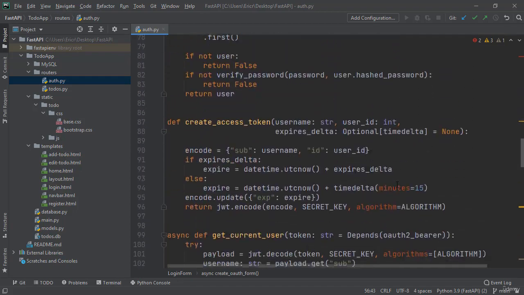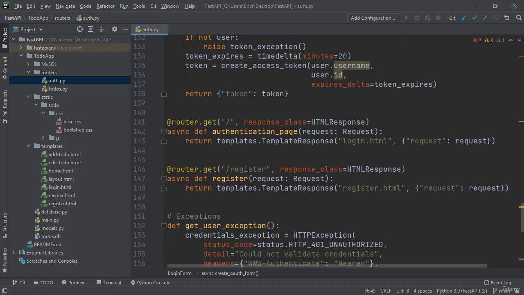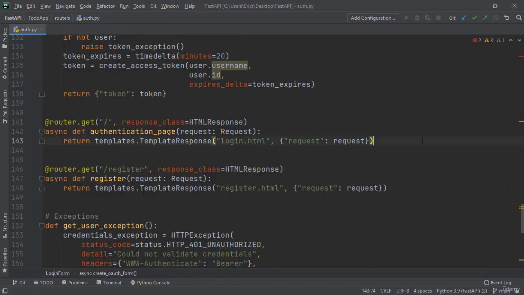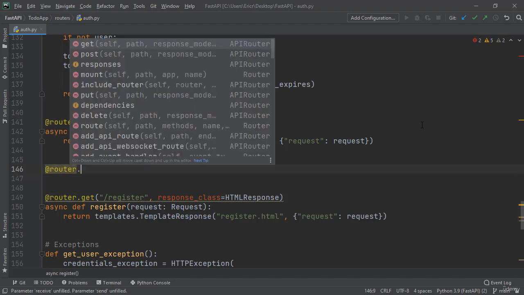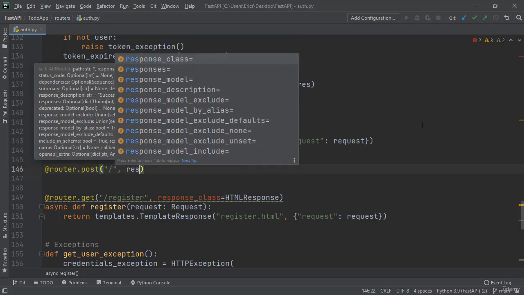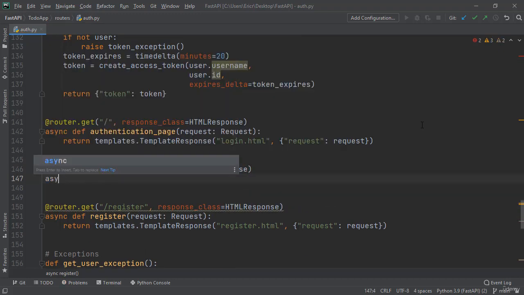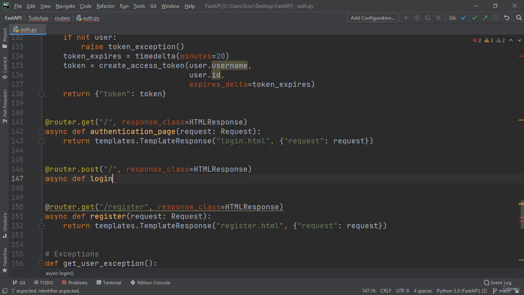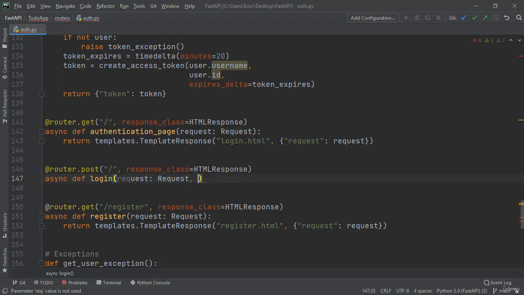Let's now scroll back down until we get to our authentication page function. And right under authentication page, let's create a new API request of @router.post of an empty string, comma, response_class equals HTMLResponse. Let's create a new function called async def login. And as the parameters, we're going to say request of type Request, and then db of type Session equals the dependency of get_db.